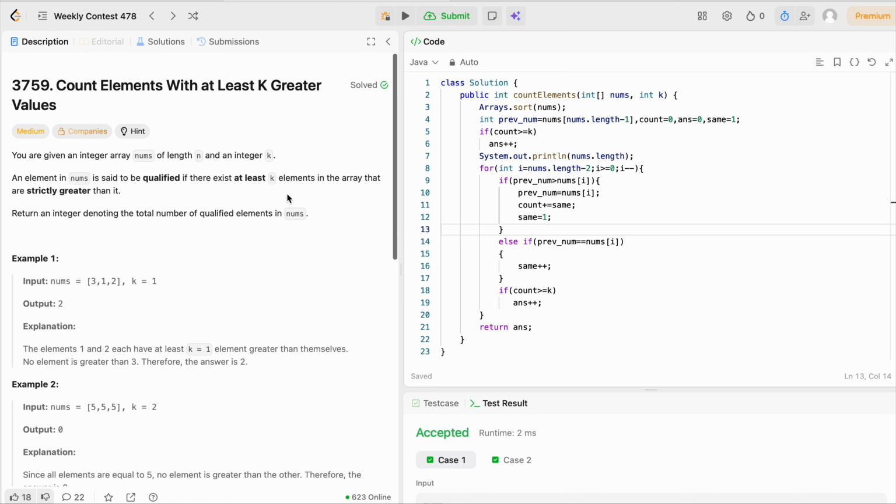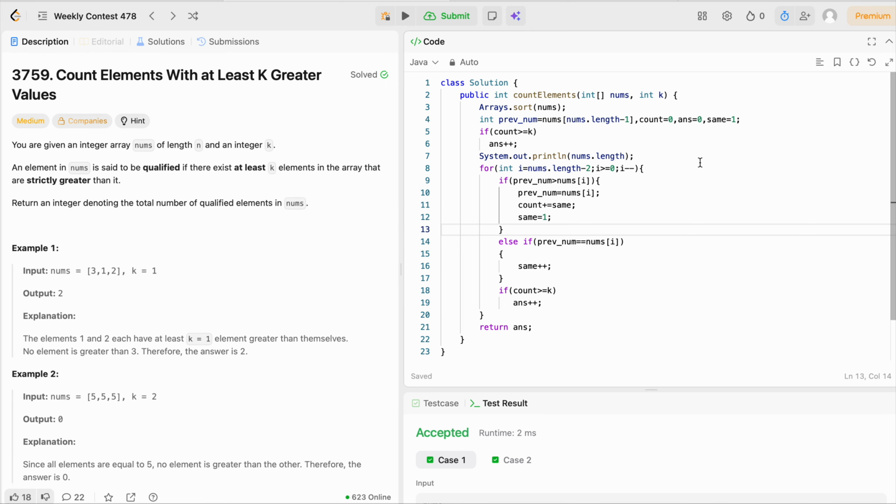Hi, one and all. So today we are going to discuss this problem: count elements with at least k greater values. Let's see the question first. You are given an integer array nums of length n and an integer k. An element in nums is said to be qualified if there exist at least k elements in the array that are strictly greater than it. Return an integer denoting the total number of qualified elements in nums.